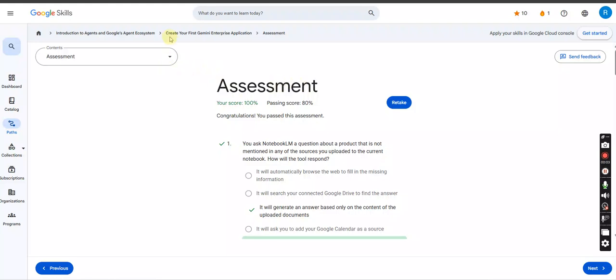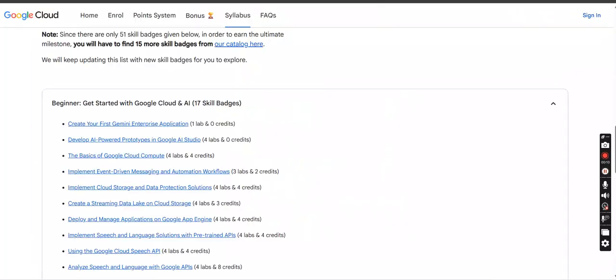Hello all, here you can see how to create your first Gemini Enterprise application assignment. There is a single assignment there. For example, I'll show you here. This is the lab.